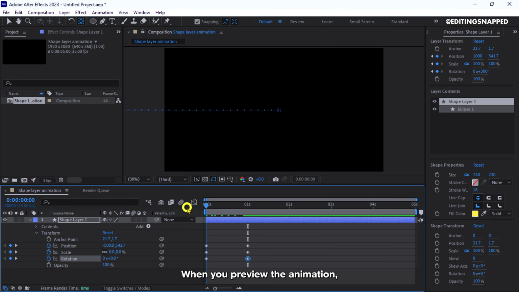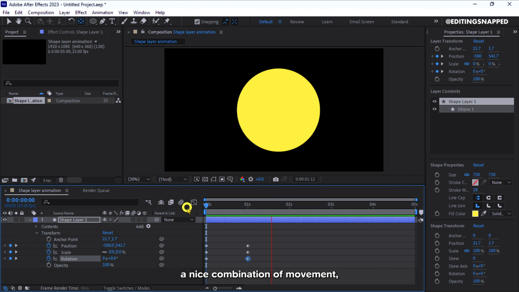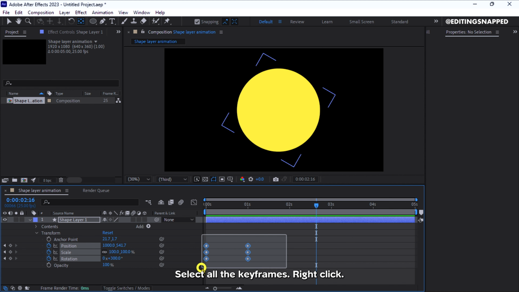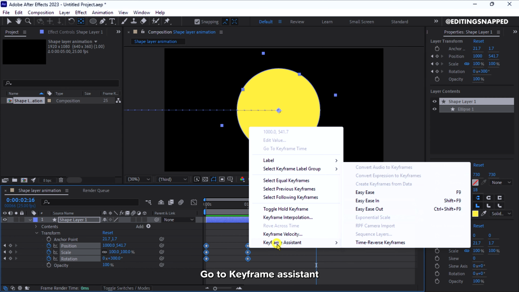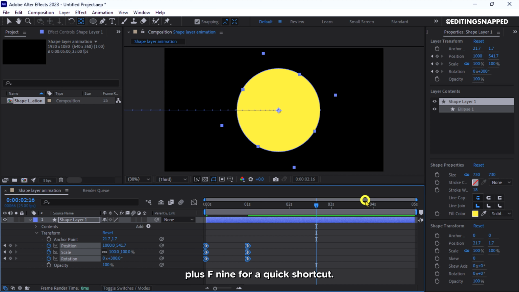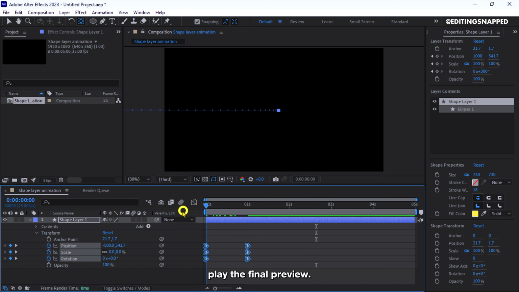When you preview the animation, you'll see a nice combination of movement, scaling, and rotation. To make it smoother, select all the keyframes, right-click, go to Keyframe Assistant, and choose Easy Ease, or simply press Shift plus F9 for a quick shortcut. After applying the easing, play the final preview.